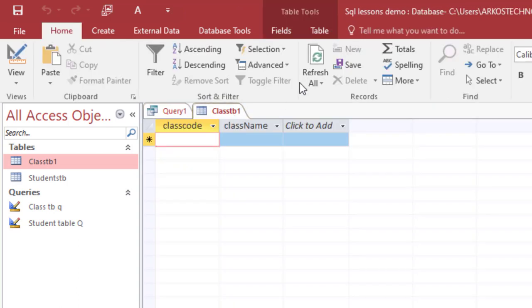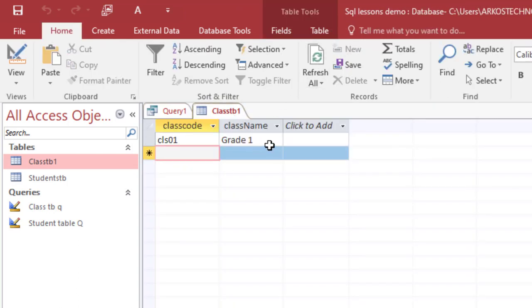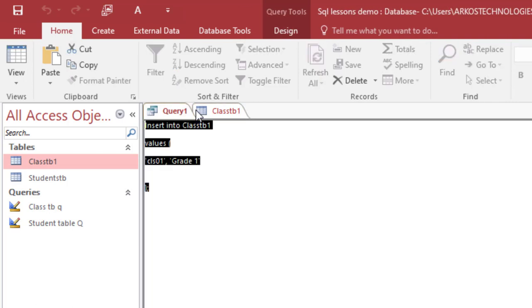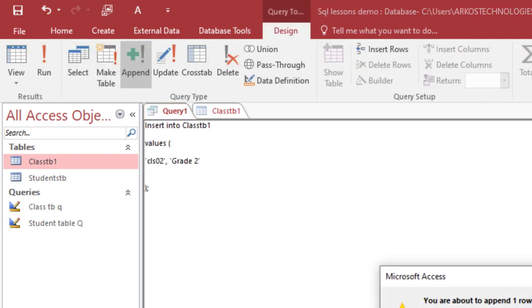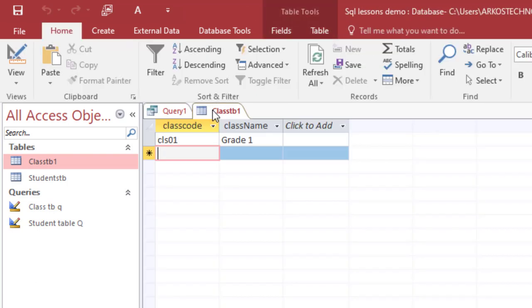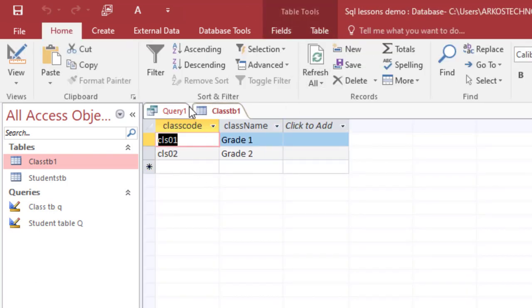Now when you go to your class table 1 and you refresh, you can see that we have successfully added one record. So let us add another class. To do that, it's just a matter of changing the entries here. So grade 2. Now let's run. We are about to append one record, which is true. So now we have 2.